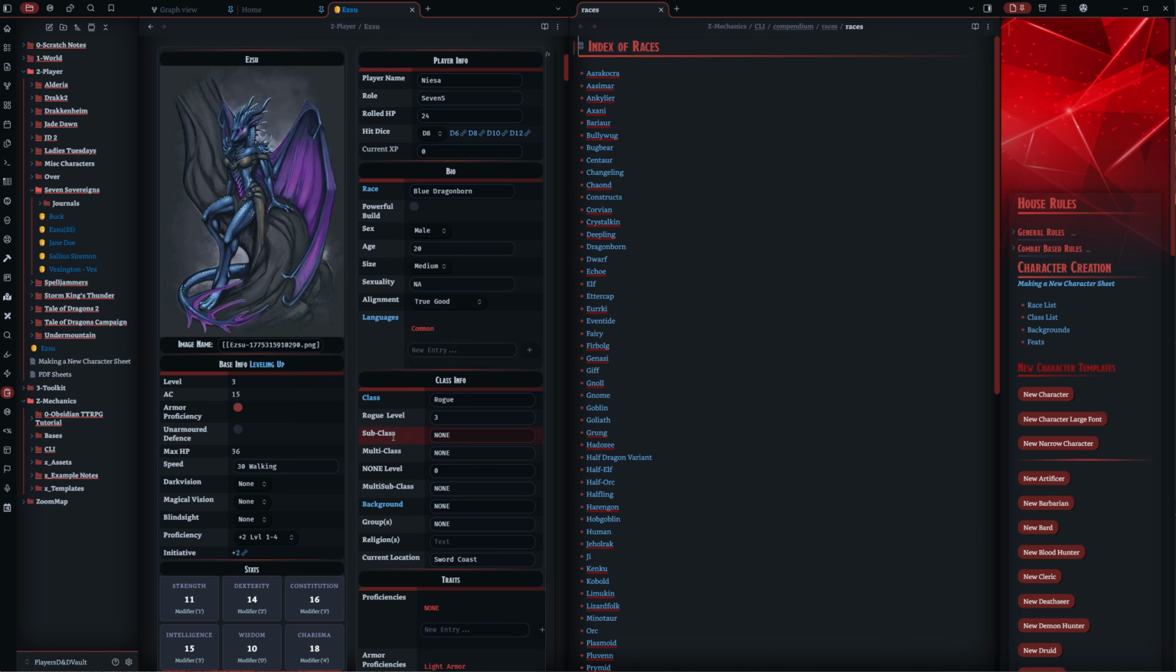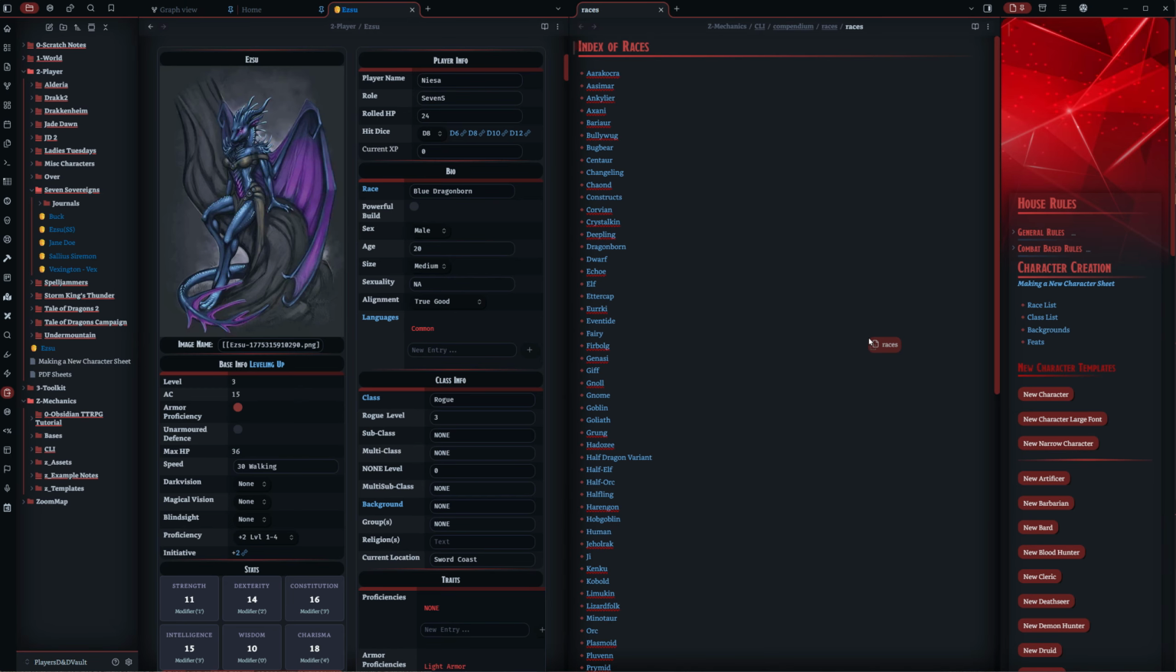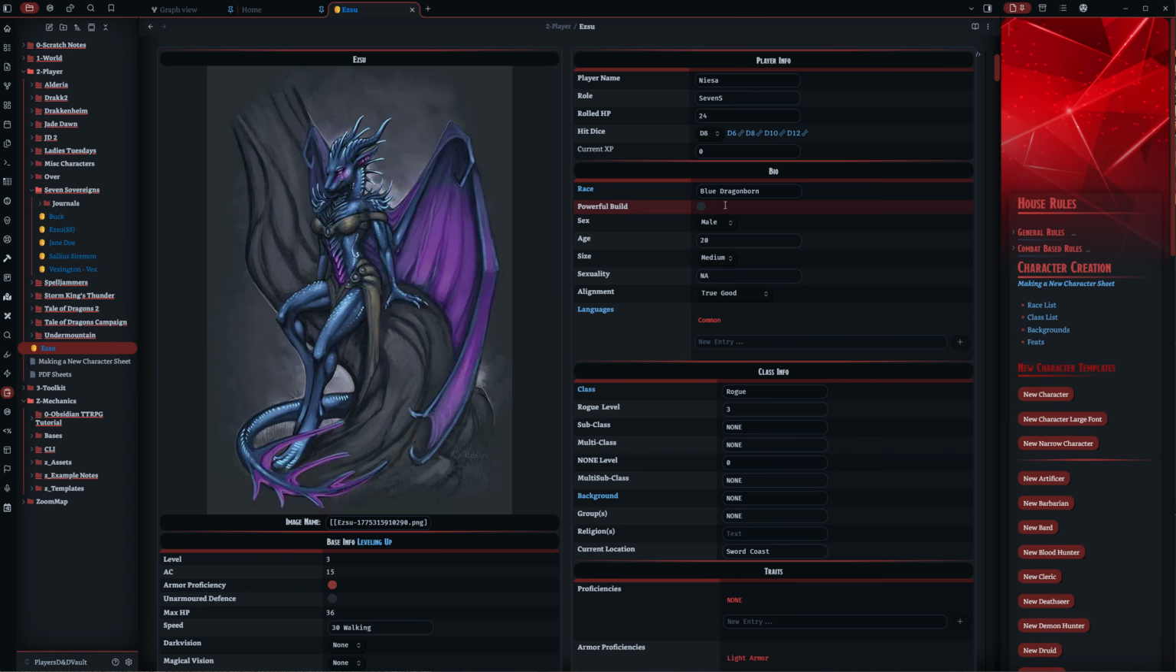So whether you prefer the pop-ups, whether you prefer the dual windows, and these tabs in Obsidian, you can bring it down below, bring it to the left, do whatever you want. They are wonderful for that. If I was a race that had powerful build, I would just need to toggle that. It would change my carry capacity.